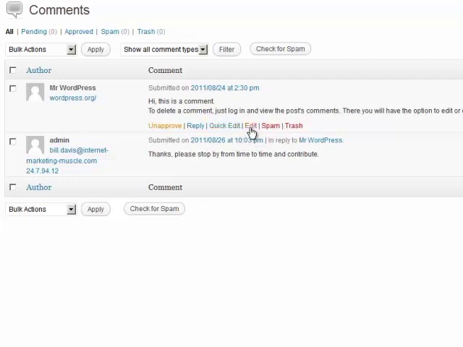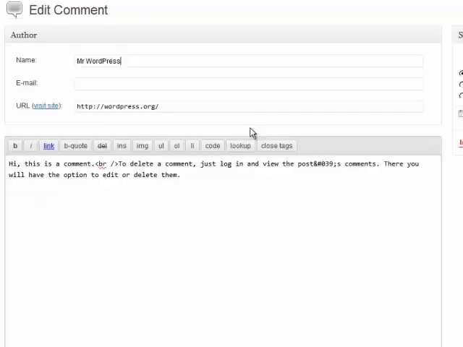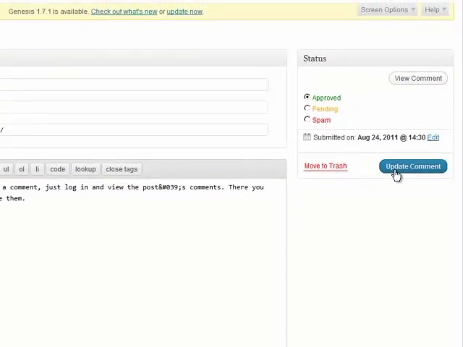You can edit the comment, and edit and quick edit give you roughly the same kind of functionality. I'll show you the quick edit in a minute, but let's just say that they spelled "just" wrong. Okay, let's say they spelled it like this, because that's a typical typo, JSUT instead of JUST. You just go in, change it, update the comment.